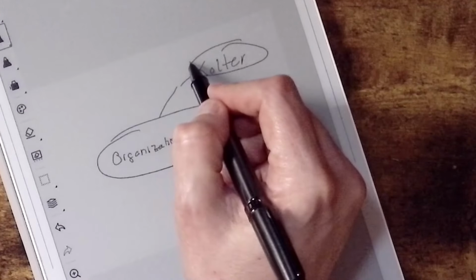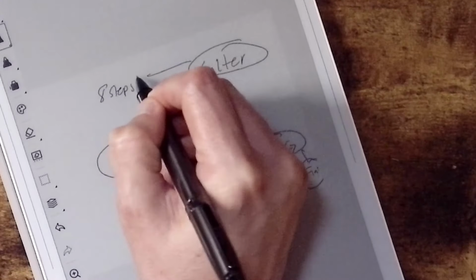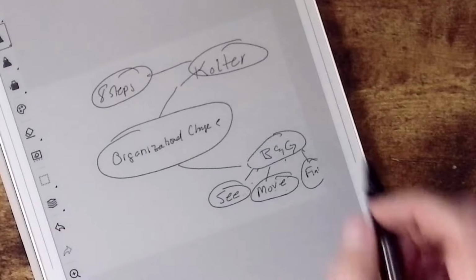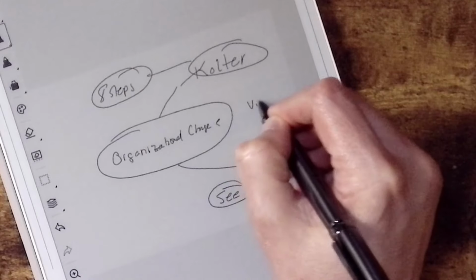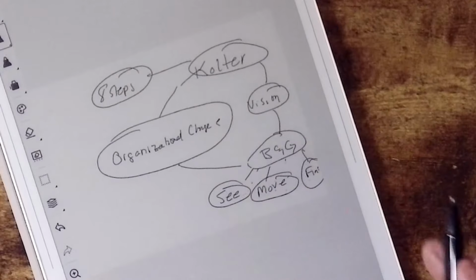And then Cotter has 8 steps, which we're not going to list all of because this is just a simple exercise. There are his 8 steps. Let's say there's something in between the two that connects them. And there are actually a bunch of different things that can connect these two theories. But one big one is the idea of vision. Now we can draw the connecting point between the two.